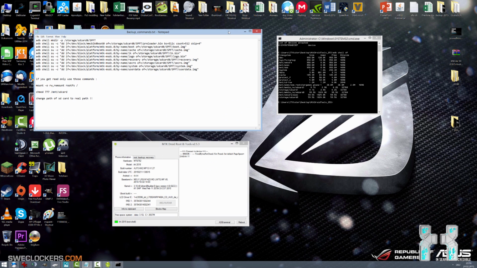And now you should already know what's the biggest partition. So go back here to the ADB shell and just note down the path of your biggest partition. So you can see the size, and to the left just note down the path. And here you will see the first command, which just creates a new folder called SPFT, so SP Flash Tool, on your storage media.